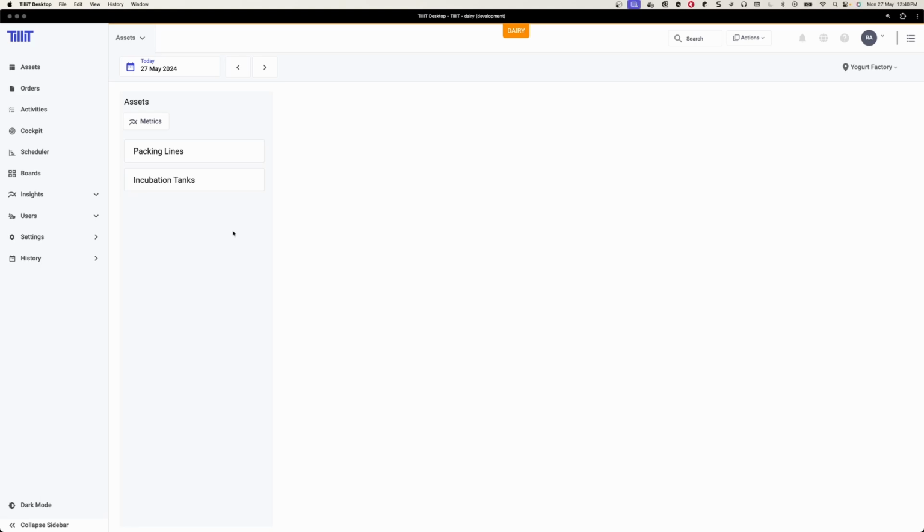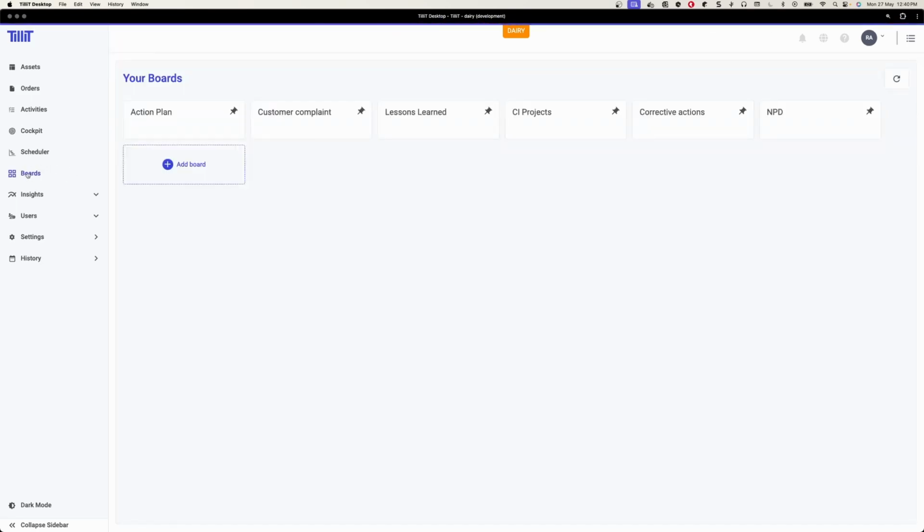While until now TilliT often focuses on workflow within an order, there are processes that extend beyond that scope, and that's where Boards come in. You'll find it easily accessible on the menu on the left side of your screen right here.